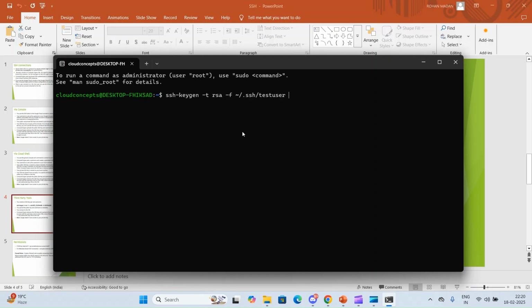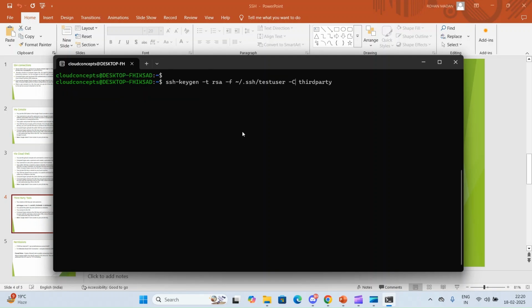Okay, and after that we can give -C, and this hyphen C means the username we have to give. So I will give a test user. Suppose you have a third-party user who wants to log into a VM. So let's give him like third party. Here we have to use capital C and click on enter.